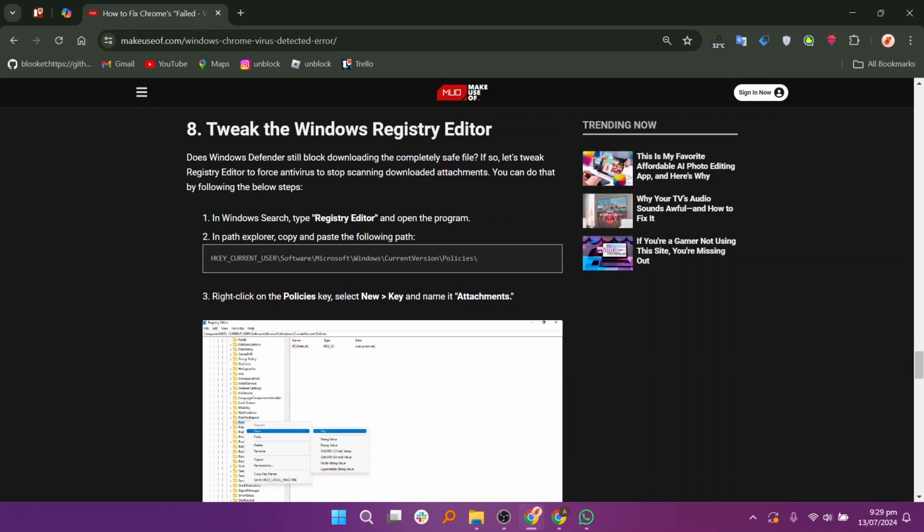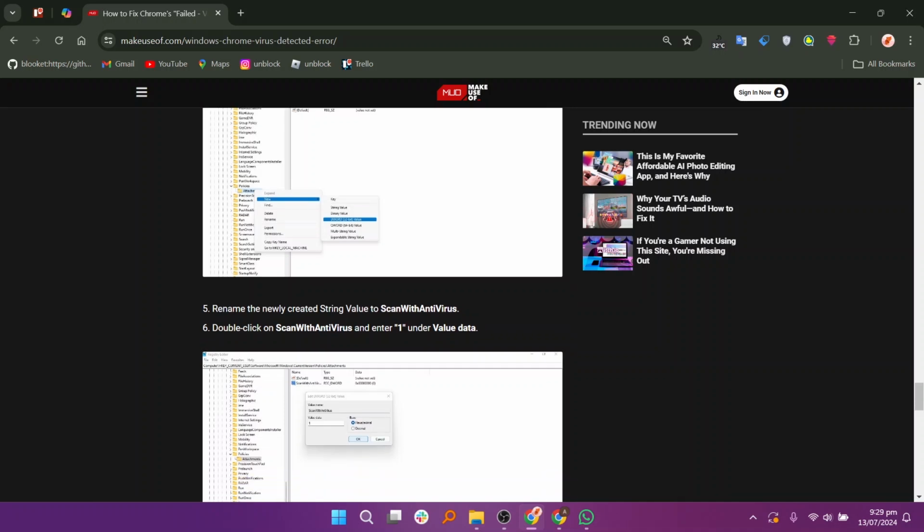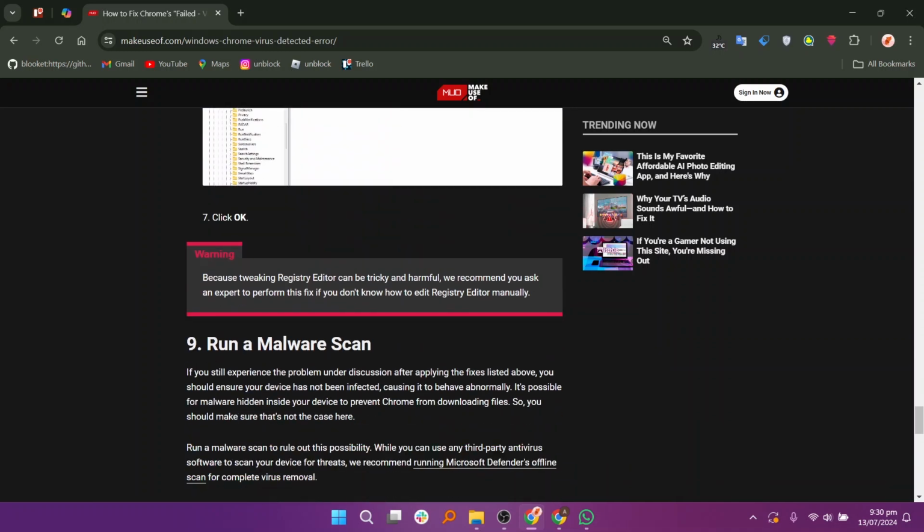If so, let's tweak the Registry Editor to force the antivirus to stop scanning downloaded attachments. In Windows Search, type Registry Editor and open the program. In the path bar, copy and paste this path. Right-click on the Policies key, select New and then Key, and name it Attachments. Right-click on Attachments and navigate to the new DWORD value. Rename the newly created value to ScanWithAntiVirus. Double-click on ScanWithAntiVirus and enter 1 under Value data, then click OK.